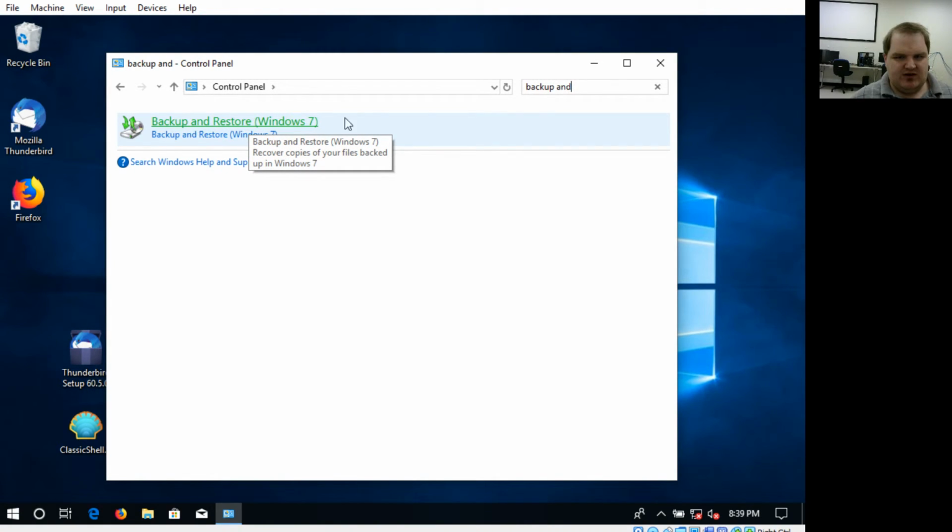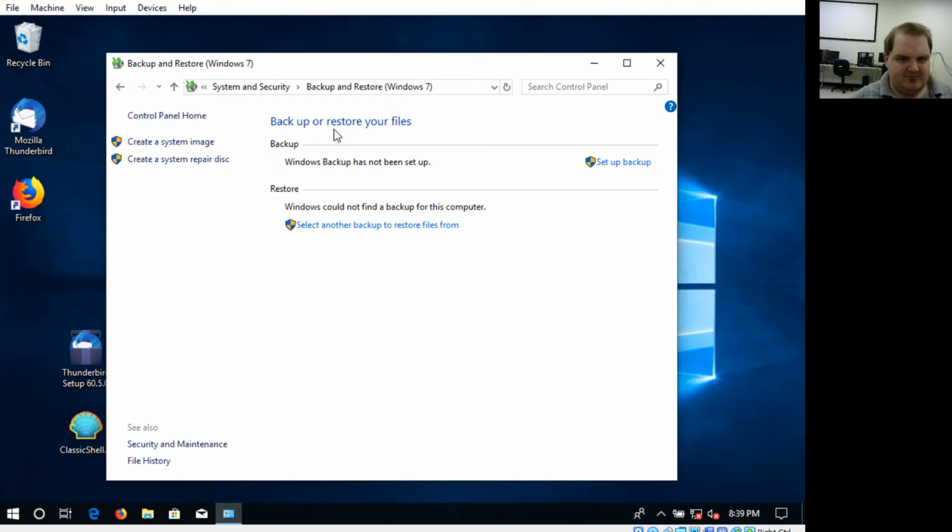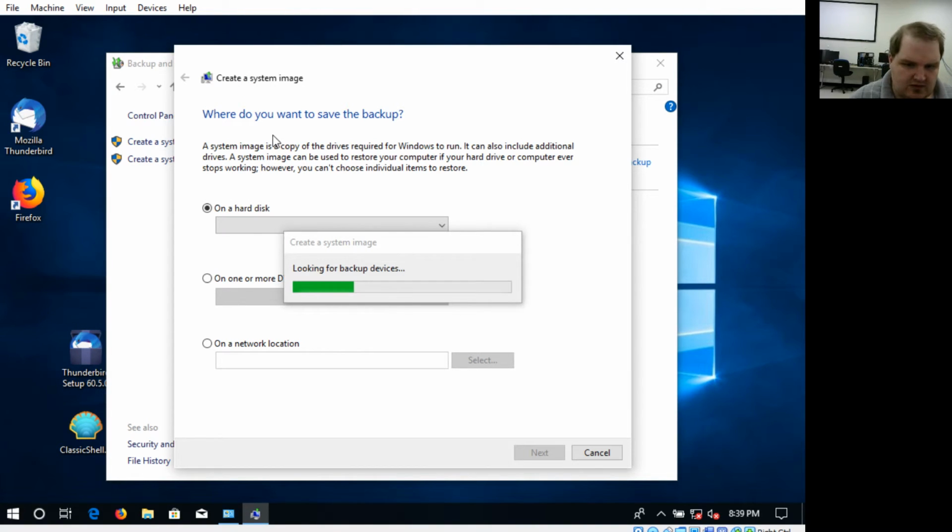It should show up on there. You don't even have to type the whole thing in. Just type in Backup and it should show up. We're going to click that. And then you're going to get to this screen. And then you're going to see a link over here that says Create a System Image. You're going to click that. And then it's going to sit here and look for a backup device.